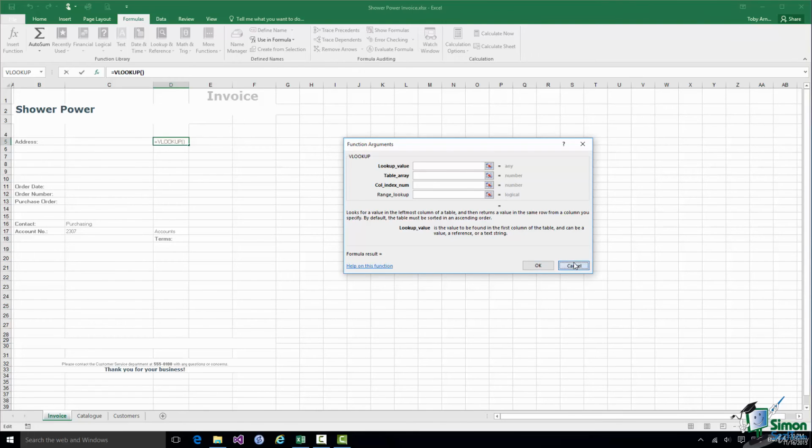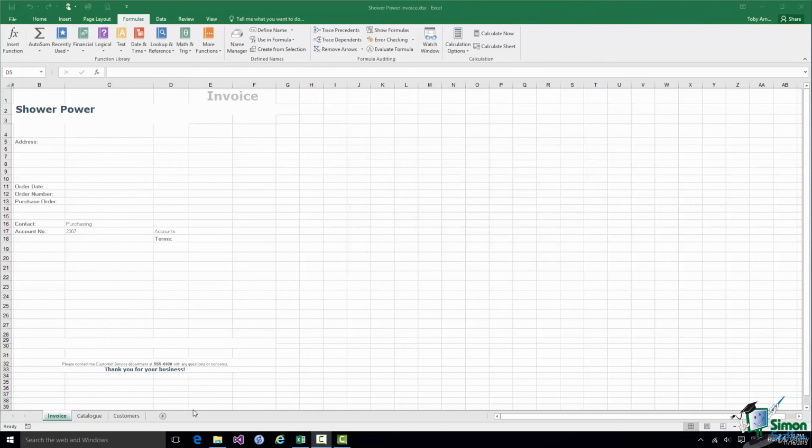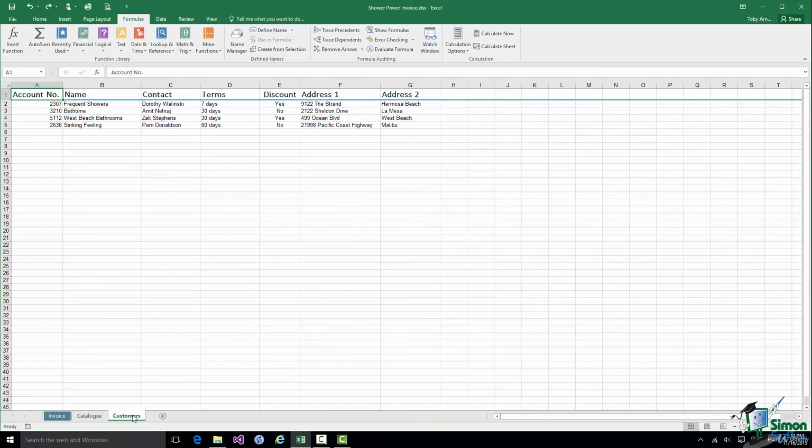So let me cancel this. Let me go back to my customers sheet, and my account numbers, they're not in ascending order, 23073210, and then they're out of order. Now I could do a little bit of cut and paste, put those in the right order. Alternatively, I can easily sort a sheet, in this case by default on the first column.